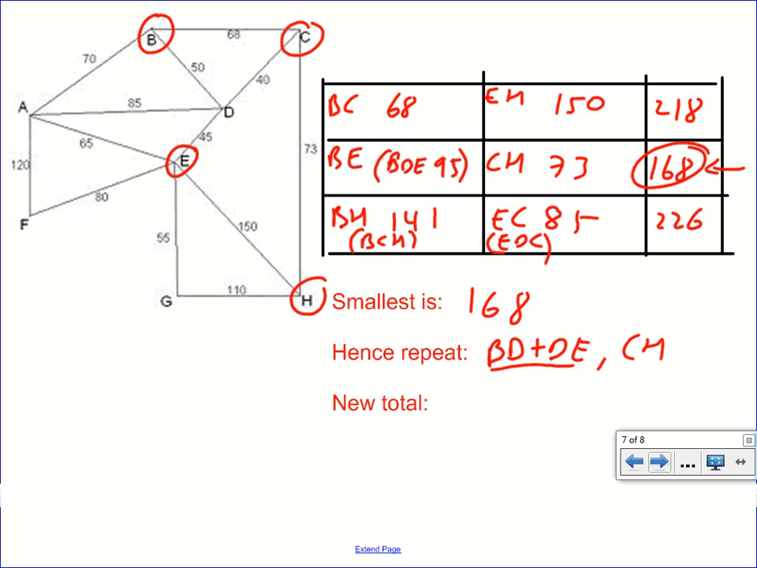You can just put a comma as well. Essentially you're repeating BD, DE, CH. Your new total will be, I can't be bothered to add them up, the old total plus 168, kilometres, metres, miles, whatever it is. So on your diagram now, do you want to add a repeat for BD, DE and CH?